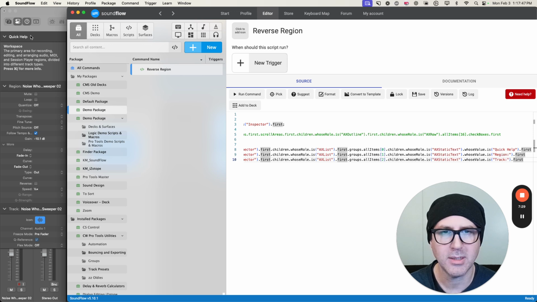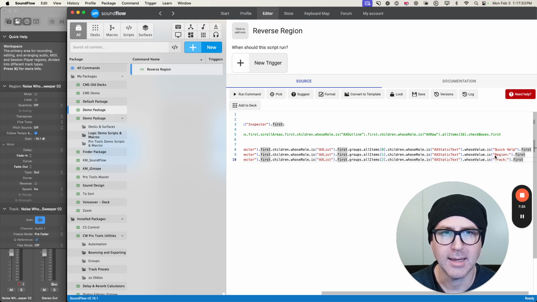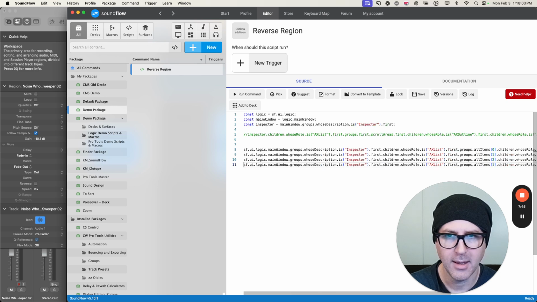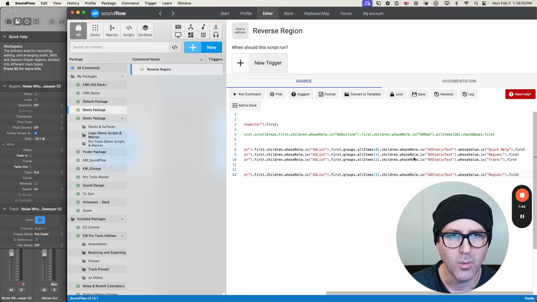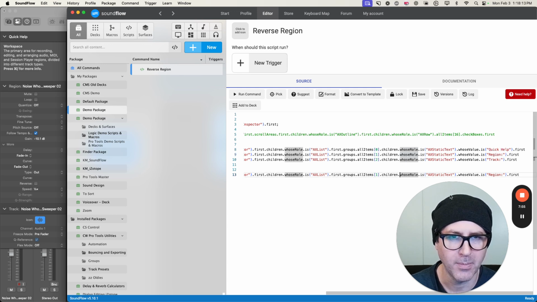So what I'm going to do is find the group by finding the first group whose first text field has a value of region. The way that I do that, let's just move this down, I'm going to copy this line. The way that I copied that line was I selected the line, and then I used Option Shift and pressed the down arrow, and then held down Option and just dragged it right to the bottom.